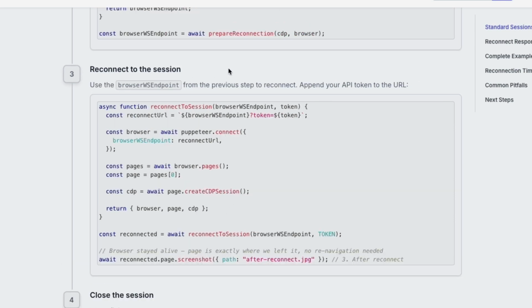Step 3, reconnect to the session. So now that you have your browser WebSocket endpoint from step number 2, feel free to puppeteer.connect to that browser WebSocket endpoint and just find the page you were working on and you can resume whatever you were doing. If you want to reconnect again in the future, you'll have to create another CDP session and then create another browser WebSocket endpoint. You can continue to do this as much as you want. But remember, you can't use the same browser WebSocket endpoint to connect. You'll have to create a new browser WebSocket endpoint to connect to in the future if you want to continue to reconnect.